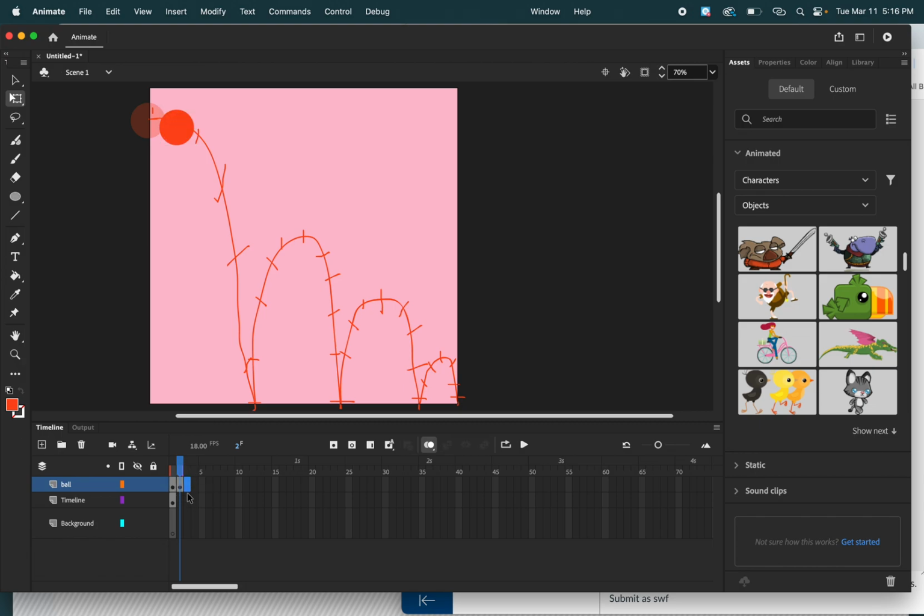Then I'm going to go to frame 3, and I'm going to insert a keyframe. It'll take what I already have and copy it. Then I can move it. So by inserting a keyframe, it copies what you have before. If you by mistake click insert blank keyframe, it won't copy what you have before, and you'll just have that.